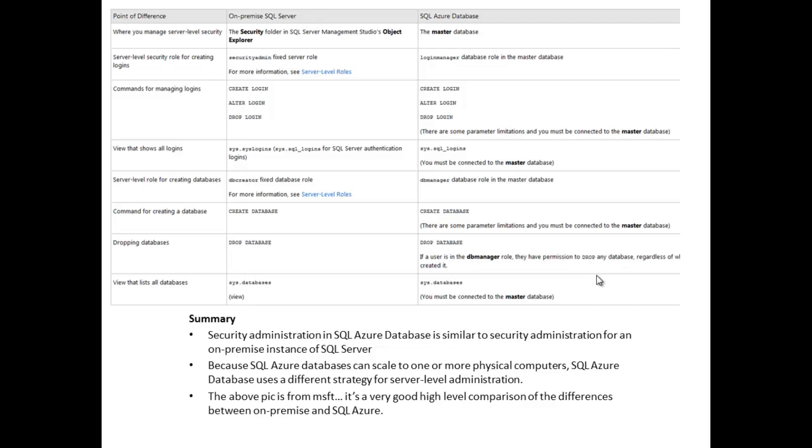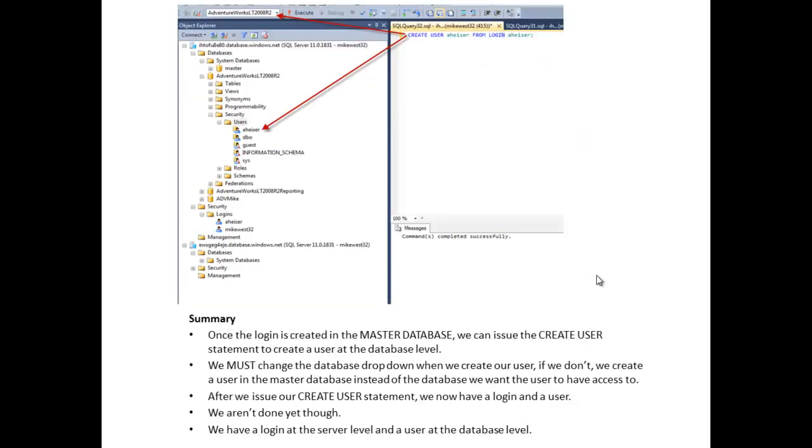Yeah, again, these are because SQL Azure can scale to one or more physical computers. SQL Azure database uses different server level administration. Yep, and we went over how that works. Again, I talked about the above picture from Microsoft and the difference between the logins for Azure and for your on-premise. All right. Moving on. We actually just walked through that, the differences between where we create the user.